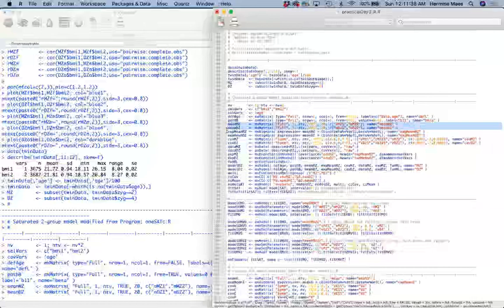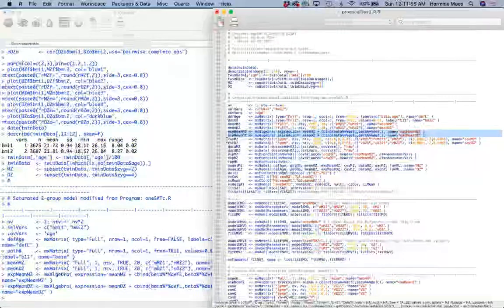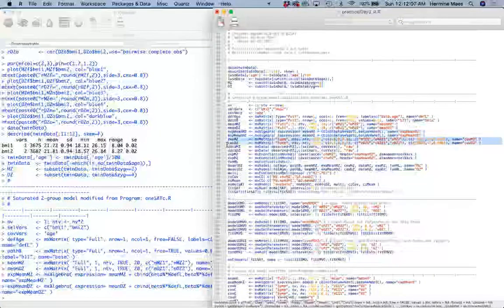As we also want to include age as a covariate, the expected mean for MZs and DZs is the intercept plus the regression on age, which is specified here with the C-bind matrix algebra statement. Next, we specify the expected covariances, and in this case, that's just a symmetric matrix with the variances on the diagonal and the covariances on the off diagonal. We give them start values as well as lower bounds, such that the variances in this case are to be estimated to be positive.